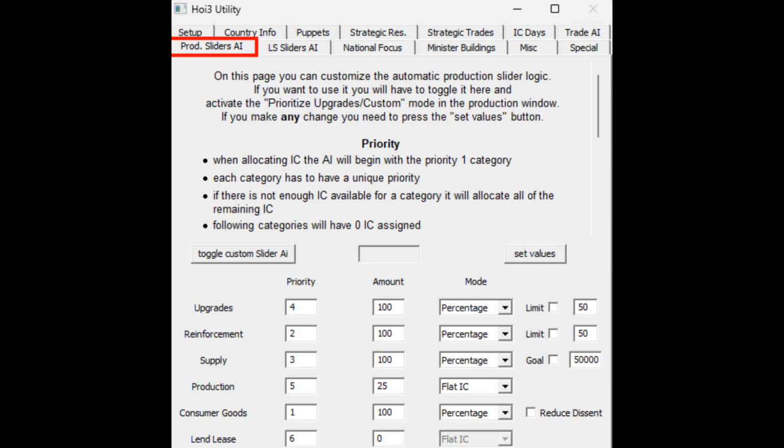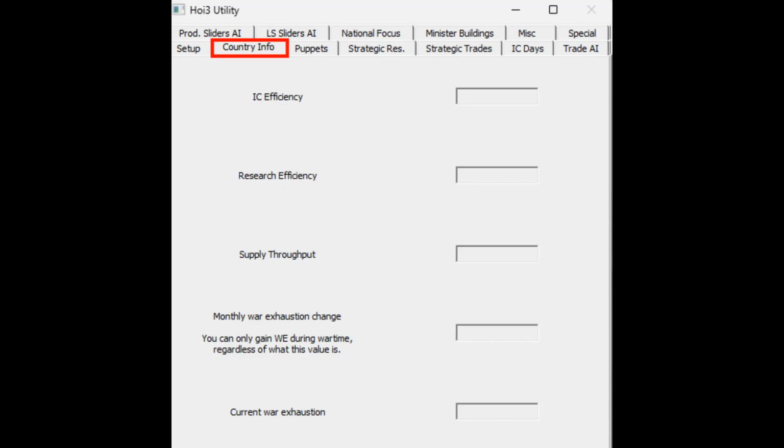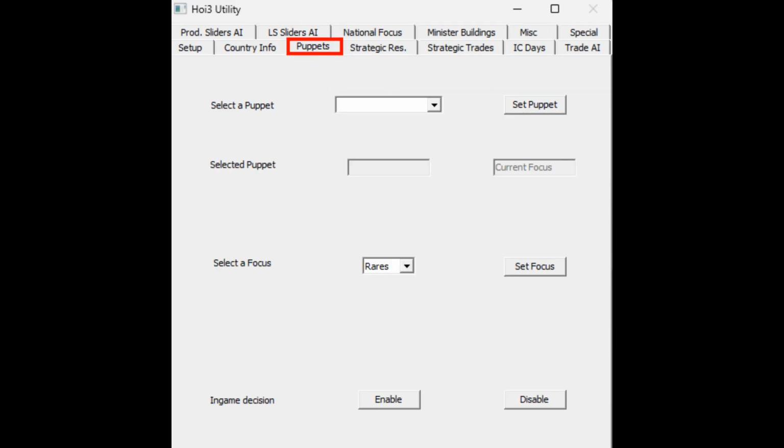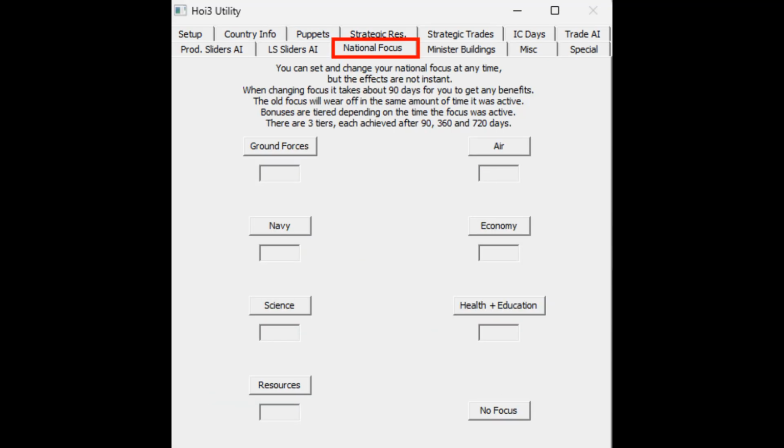The production slider AI, where you configure your in-game IC allocation through the slider AI. Then you've got country info, where you can see the hidden modifiers on your nation. Leadership slider AI, where you configure your in-game leadership allocation through the slider AI. Puppets, where you can change the focus of your puppets. National focus, where you can set your national focus and see how many days you've been on it.